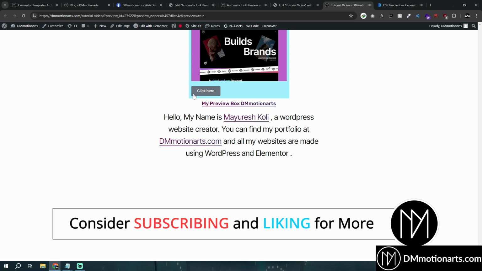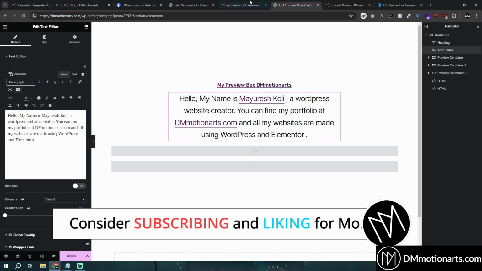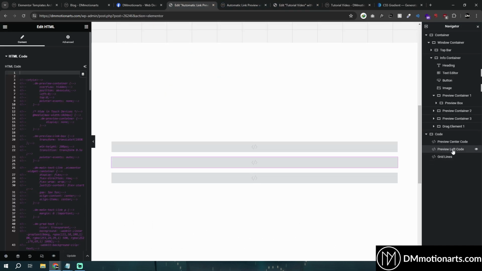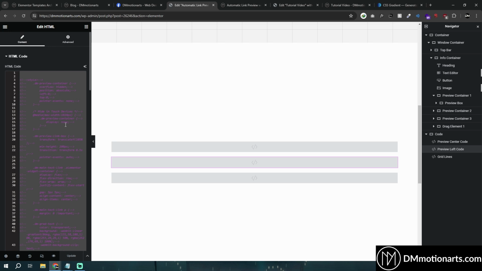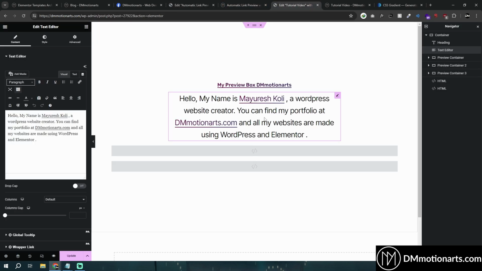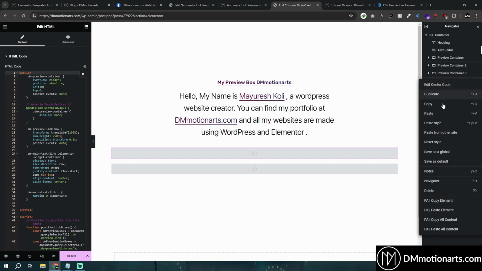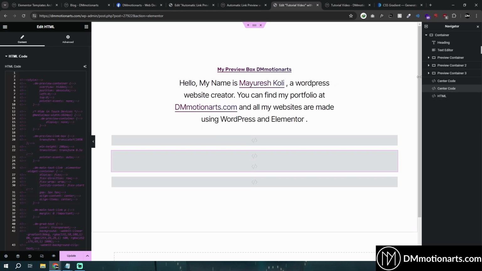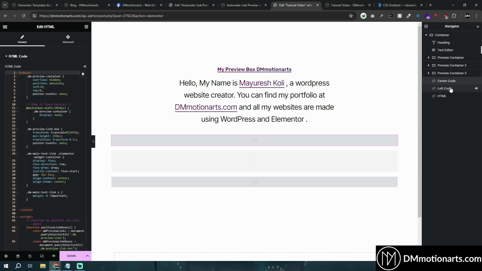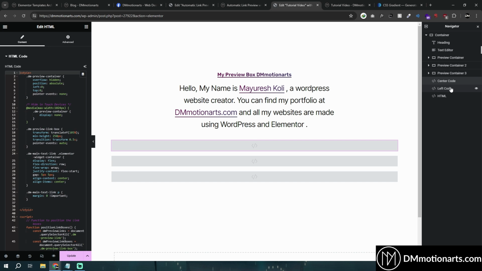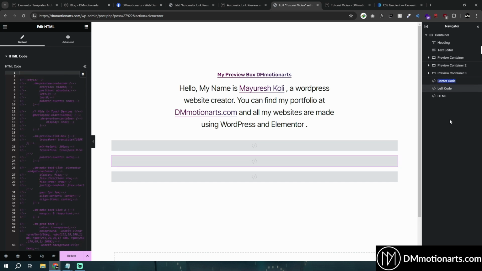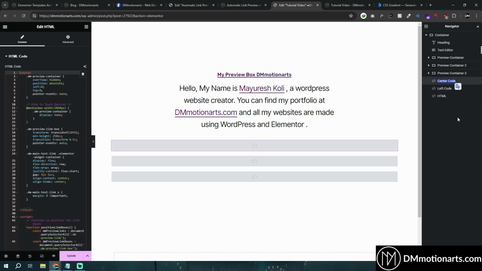And if you want it to be left aligned, I will provide this code, so this preview left code. So I'll just copy this one. You could see this one is my center code. What I can simply do is duplicate this one and then paste my code and call this left code or something, so that I can switch back and forth. You don't need to duplicate both, you just have to use one, whichever you prefer.